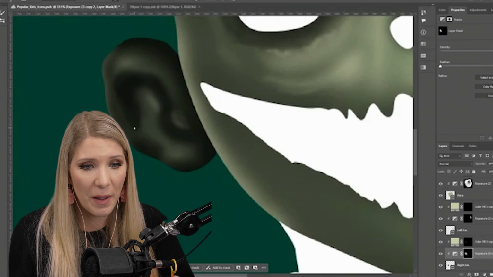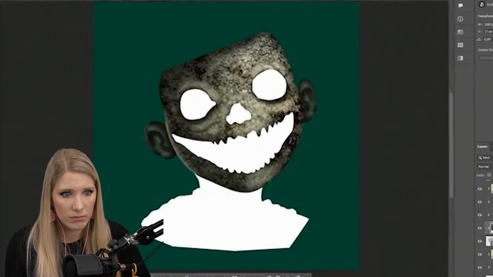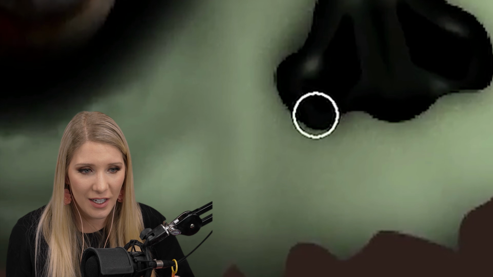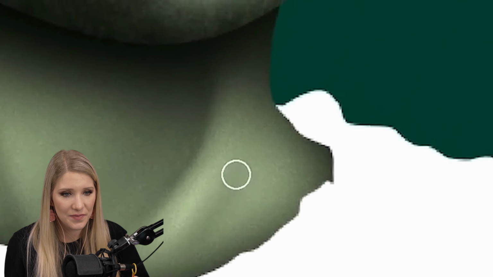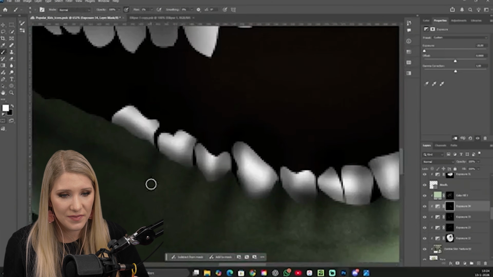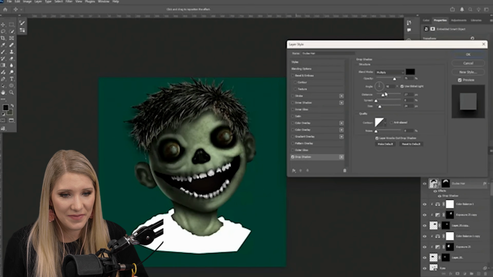Magic. Literal magic. After the base was done, I added a zombie skin texture and rebuilt the eyes inside the sockets with proper shadows behind them. The nose was completely reworked. The neck got muscle shading and the mouth received deeper shadows so the teeth felt like they were pushing through skin. Then I color corrected the hair, gave it its own shadow, and lifted it off the face.